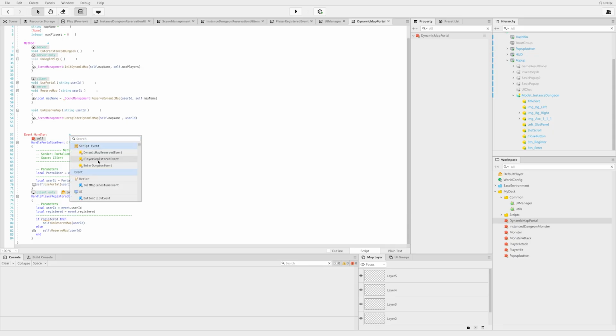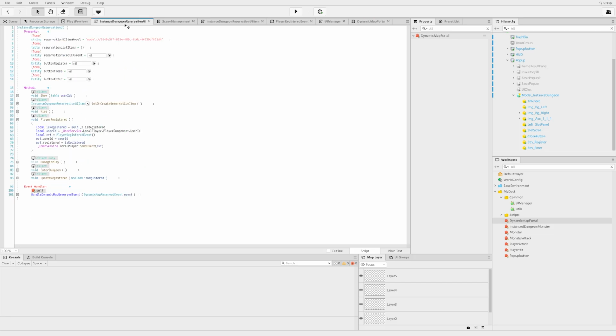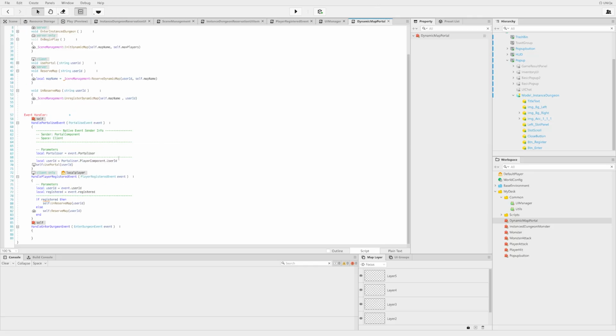So we're going to listen for the player enter dungeon event. Again, when we sent this from our UI, right here, we sent this to the local player. So inside of our portal, we also have to listen for the local player to actually receive this event. And in here, we're going to call enter reservation. This is not a function that we defined yet, but let's define that right now.